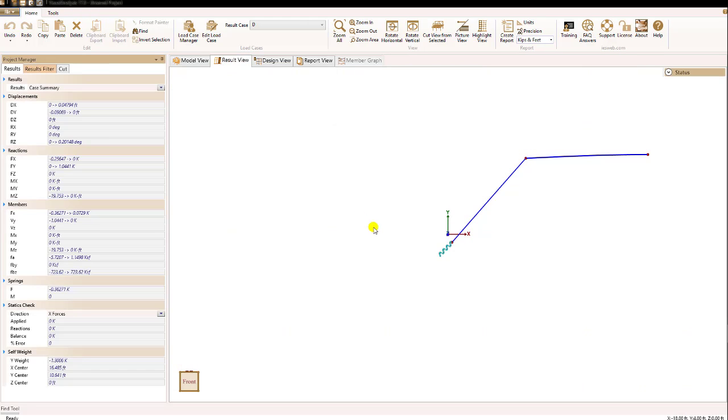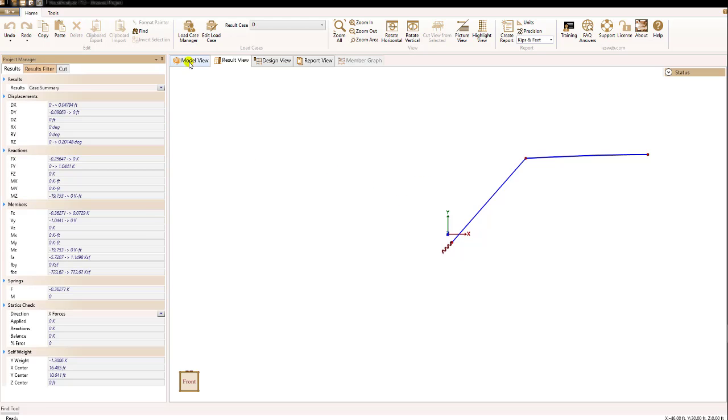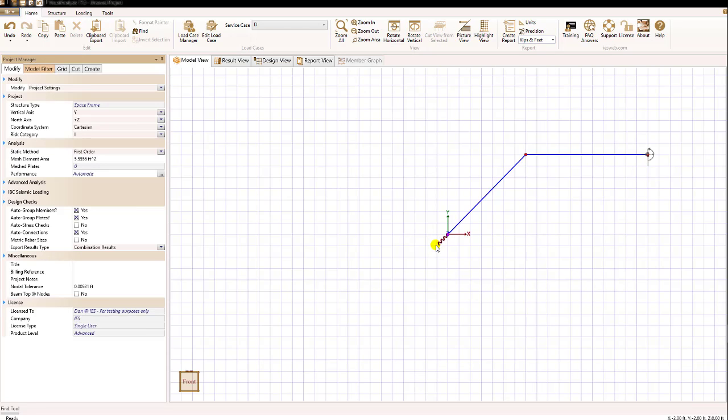And if I look at my results now, I can see that I'm going to have a reaction in this spring by selecting it, and the inspector is telling me that I have about 362 pounds for its reaction. So that would be a way to create an inclined support.